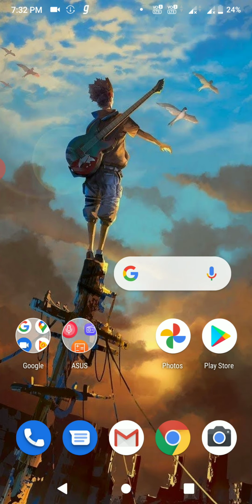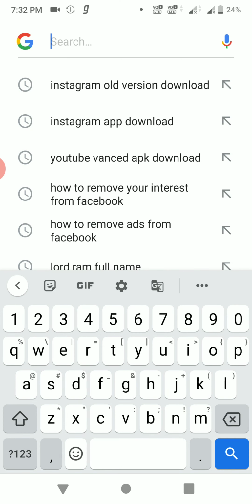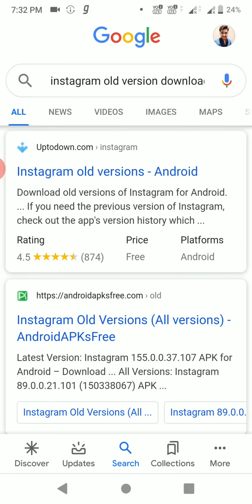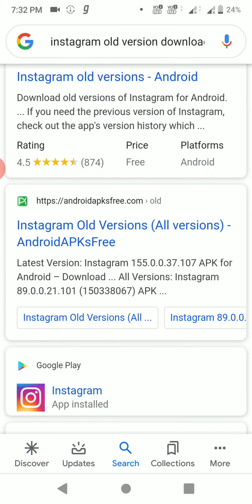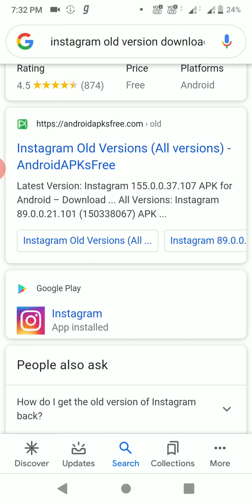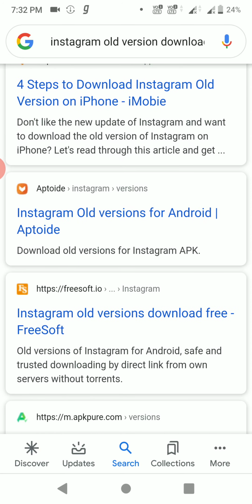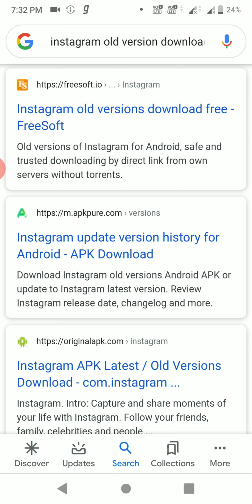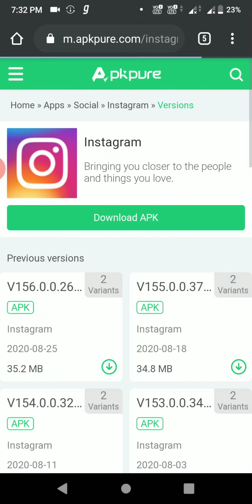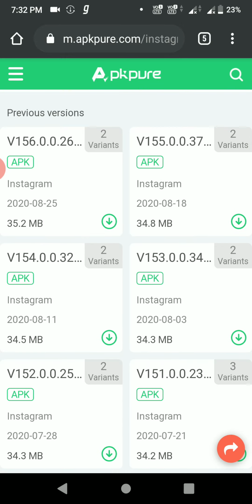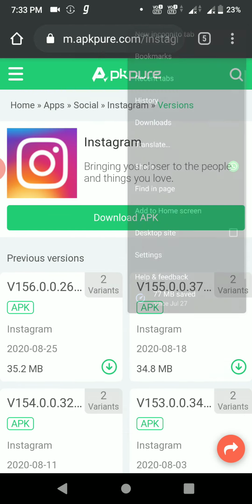So what we will do, we will go to APK Pure, and we will search exactly for Instagram old version download. It doesn't matter whether you are using a stock Android or a customized Android. If you can uninstall all the updates, then this trick will work, and if you uninstall Instagram completely, then you can also use this. So we will scroll down and we will see APK Pure. Here it is written Instagram update version history for Android. Click on that. I have checked several times, and just click on the desktop side.